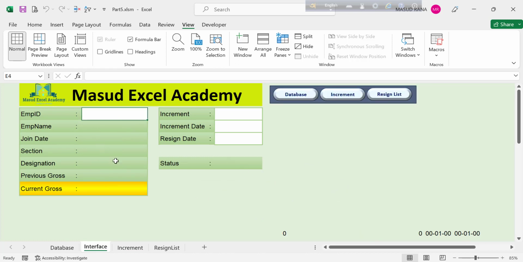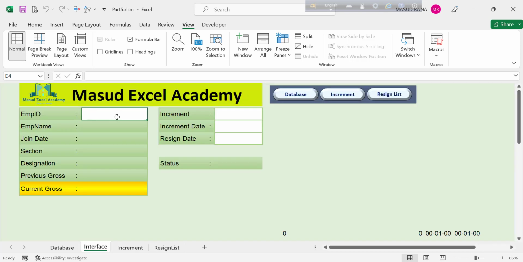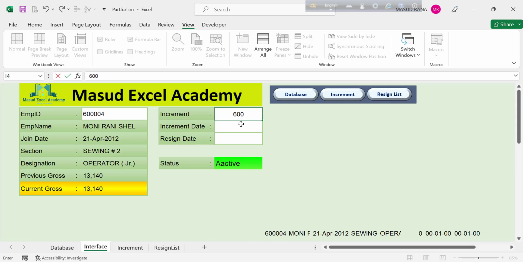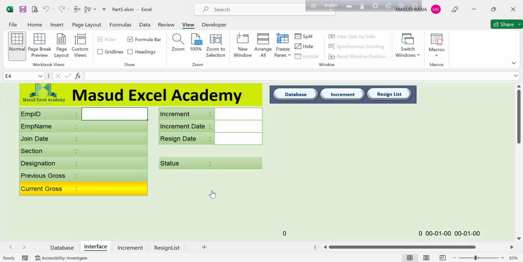Now you see all the information transferred to the increment sheet. Again we transfer another ID's information, 600004, then enter the increment amount 6000, then the increment date 2223, then insert.